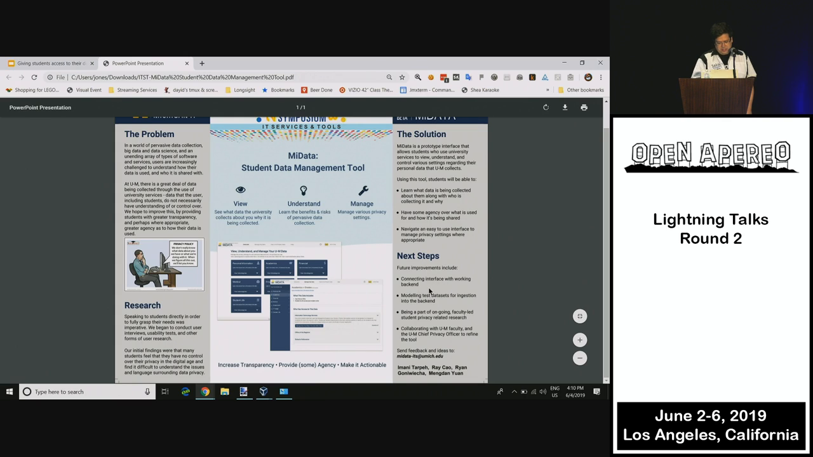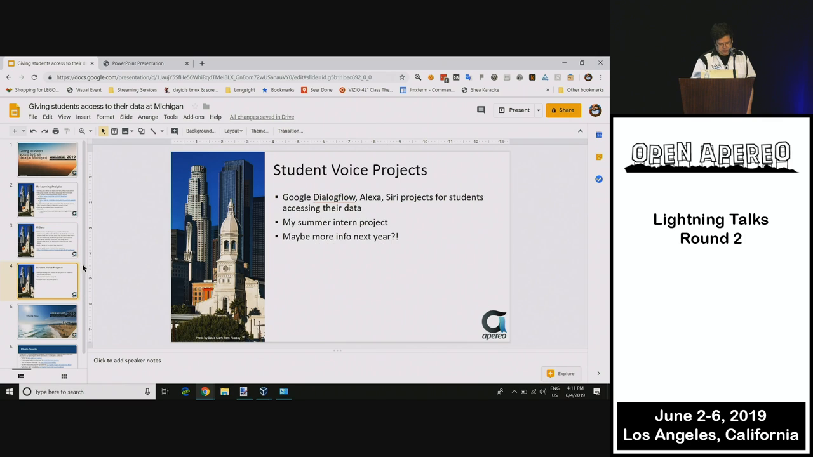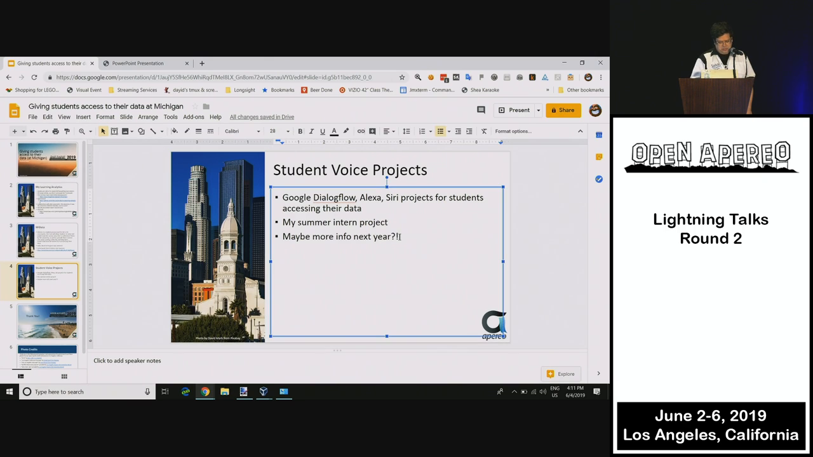There are a lot of next steps to this, and it's a prototype, but it's just something that people at Michigan are thinking about. For the last thing, we're also working on student voice projects, Dialogflow, Alexa, Siri, so students can ask questions and get information back on their own personal data and on general university data. So maybe more info next year on this.